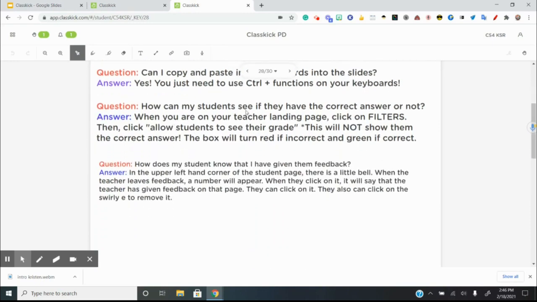How can my students see if they have the correct answer or not? Remember that on the teacher landing page, click under filters, then click allow students to see their grade. This will not show them the correct answer, and the box will turn red if incorrect and green if it is correct.